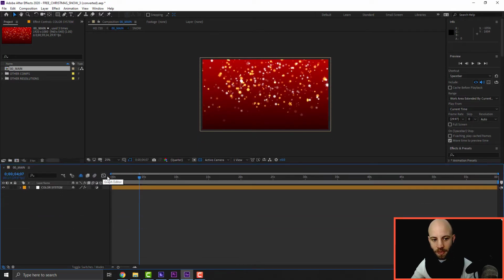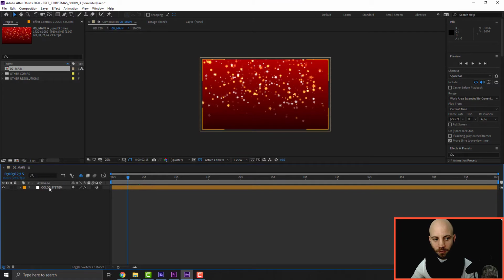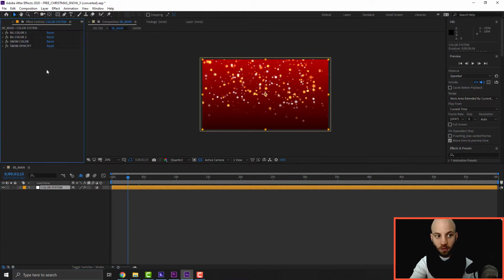Now what you can do at this point is just click on this color system. We built actually something called the color system. Hit the F3 key on your keyboard, and then you will be able to see the effects. Okay, now let's open these up. I'm selecting all of them, open them up, and now let's play around.